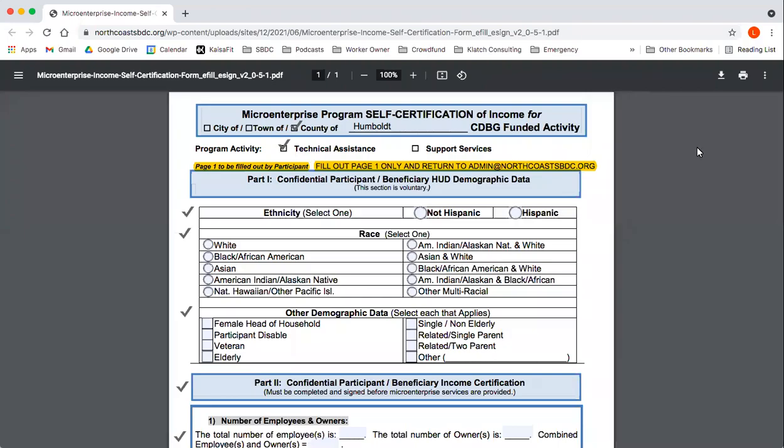Hi everyone, this is a quick tutorial on how to complete the form that you have been given that might allow you to qualify for what we call your Humboldt County Small Business Client Scholarship. So this is a program for residents of Humboldt County that covers all small business consulting and training services for folks who qualify for 3 years.